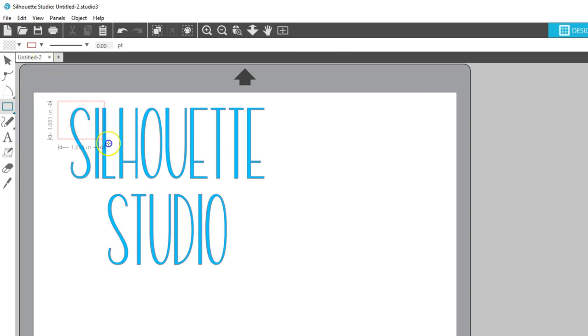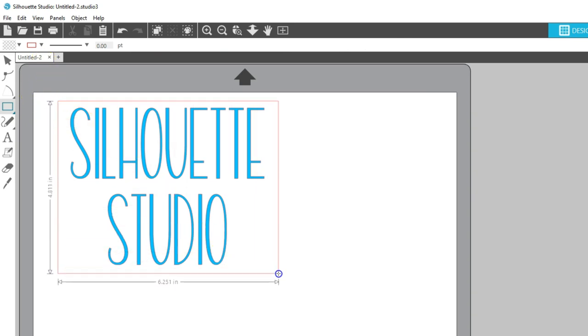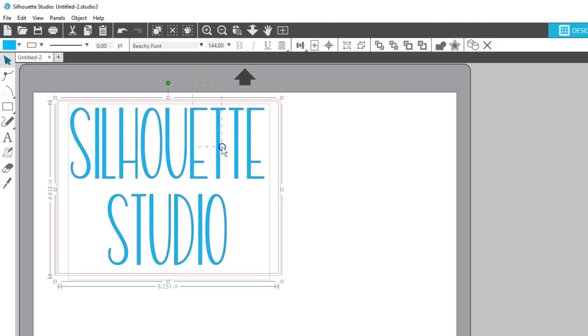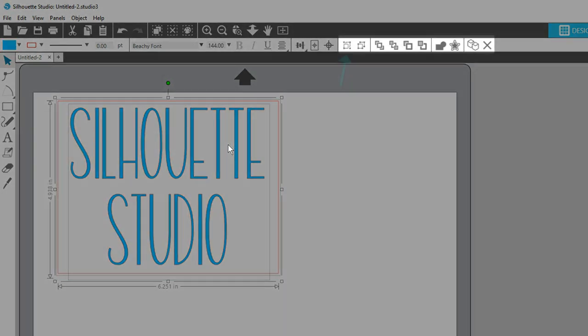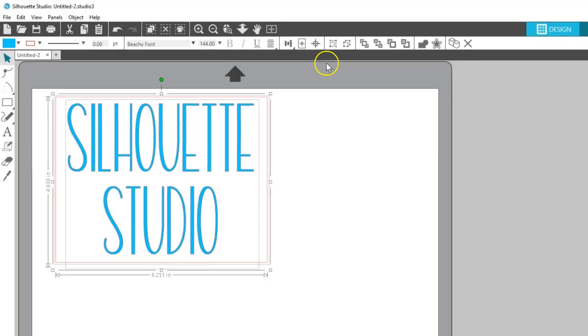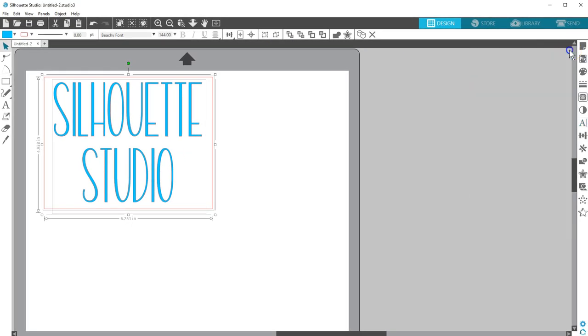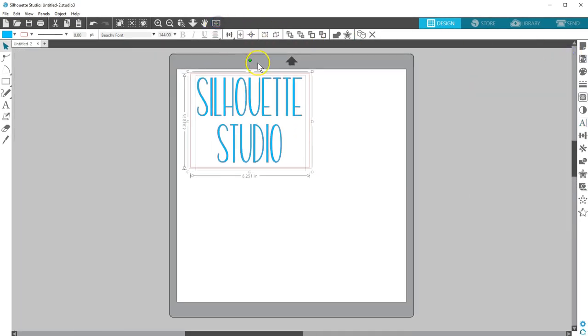A few last basic design tools you may want to use are found on the Quick Access toolbar when objects are selected. You'll find Group, Ungroup, Arrange options for sending selected objects forward or backward, and also Duplicate and Delete. As you can see, there are plenty of basic design tools available to you in Silhouette Studio. The more complex design tools, found in panels on the right, are covered in other video tutorials.